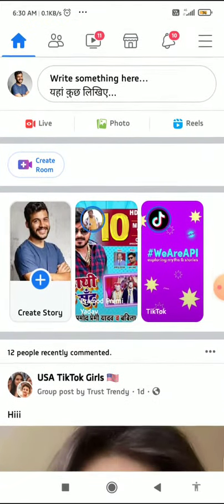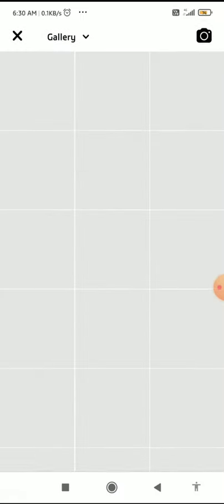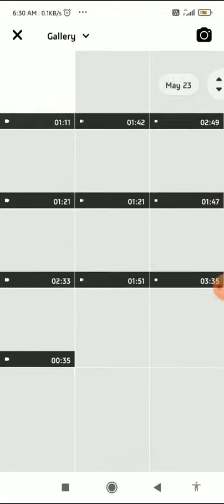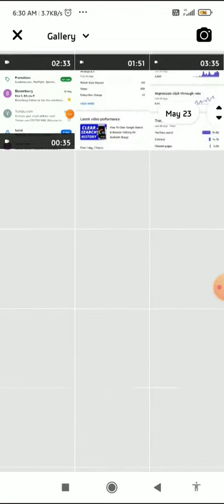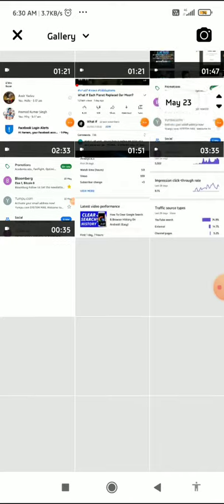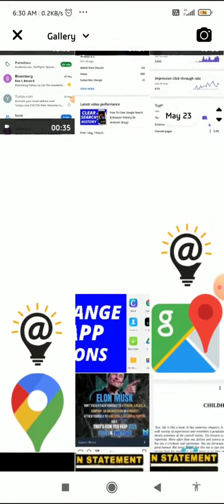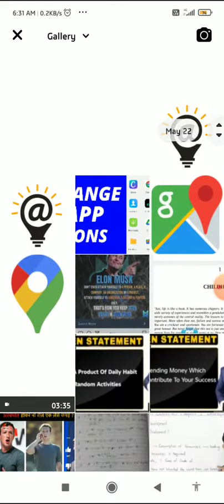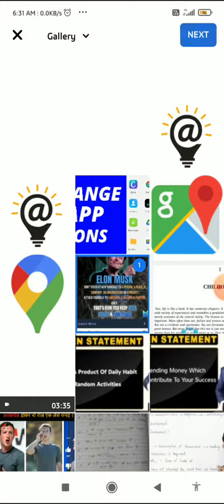The very first thing you have to do is click on the photo or the reels. You can select any of them. Then you have to choose any of the photos and click next.